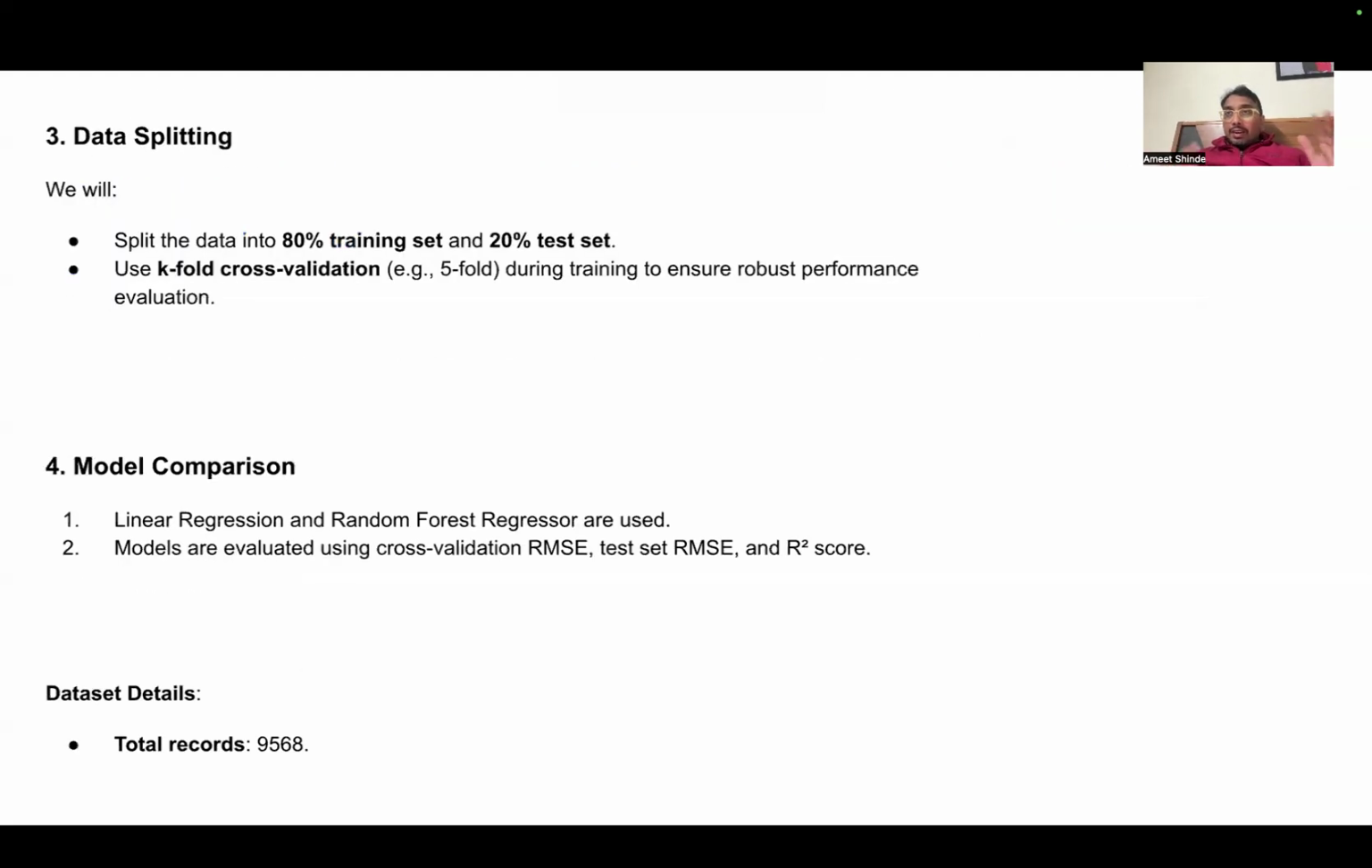How the data gets split: 80% of data goes to a training set and 20% goes to a test set. Further, I will be utilizing k-fold cross validation. There are two models I'm going to utilize: one is linear regression and the other is random forest regressor, and the models will be evaluated based on the cross validation RMSE, test set RMSE, and R-squared score.